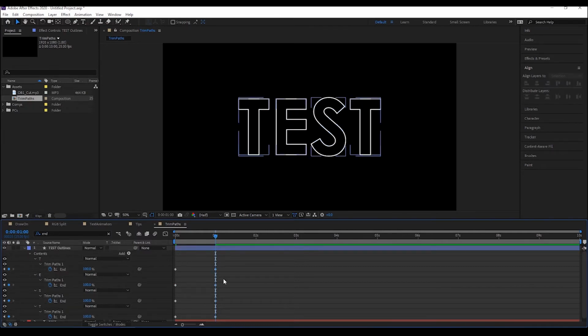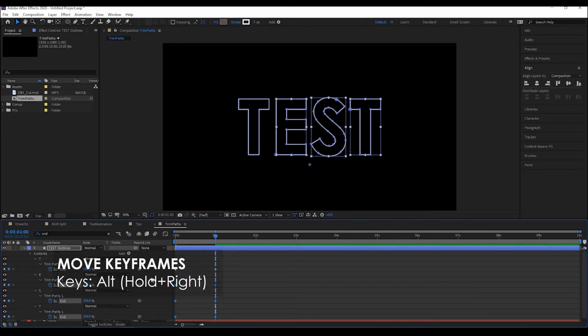We'll now create a 5-frame offset between each of these letters' trim paths values. So we'll select all the keyframes for the trim paths except for the first letter. Hold down the Alt key and press right 5 times. This will shift all of the keyframes 5 frames later into the animation.